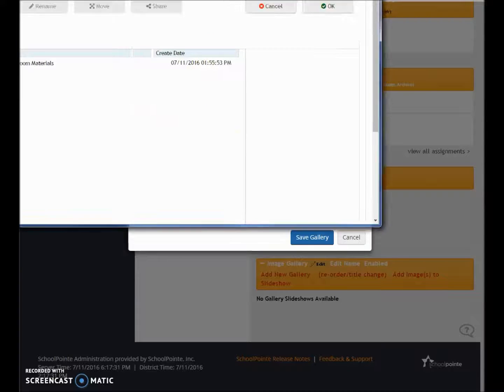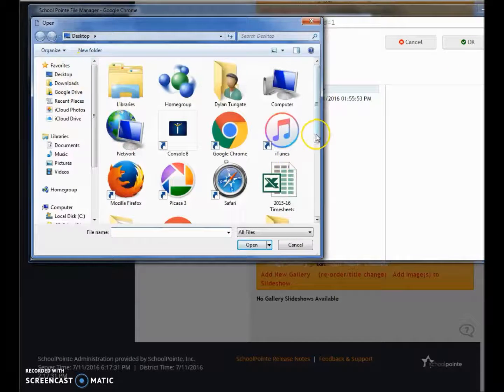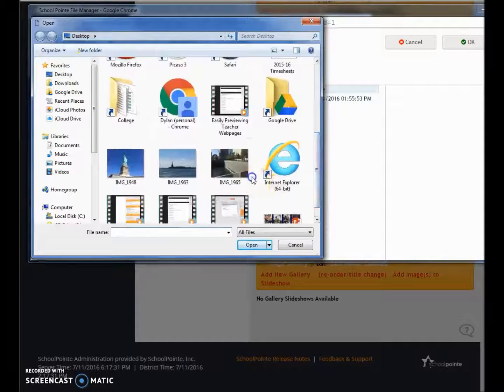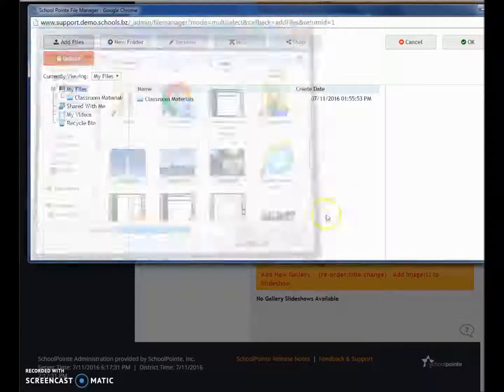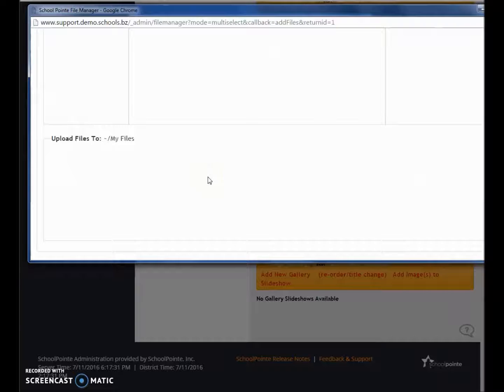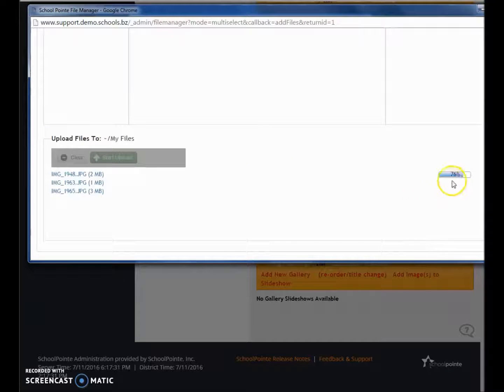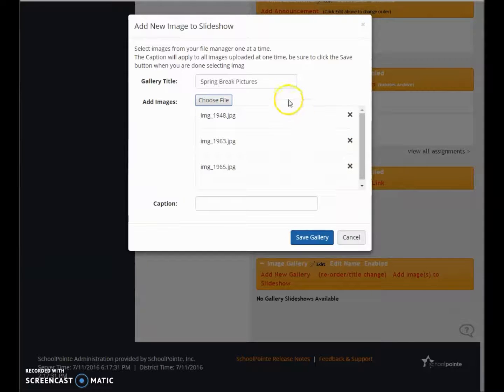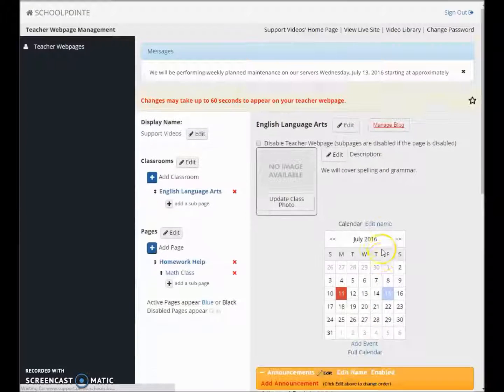So let's go to choose file. All right, so I'm going to look at these 3 New York City pictures, and you can see I selected them all at one time. I'm going to click open, and if I scroll down here on the file manager, those files will pop up, and it tells me that it's uploading them and gives me a percentage for each one. And all of those files are uploaded. You can see that it put all of those 3 files in our photo gallery. And then I'm going to click on Save Gallery here.